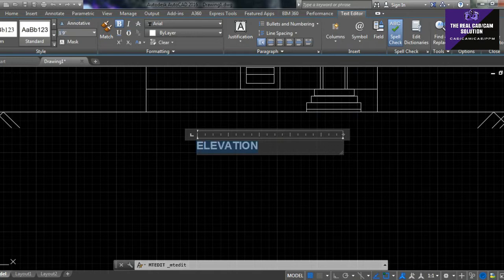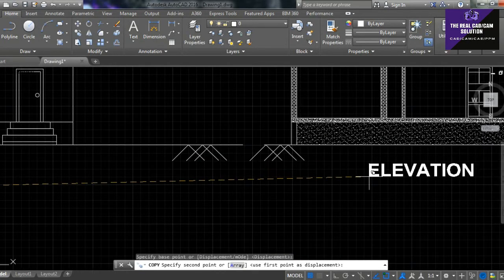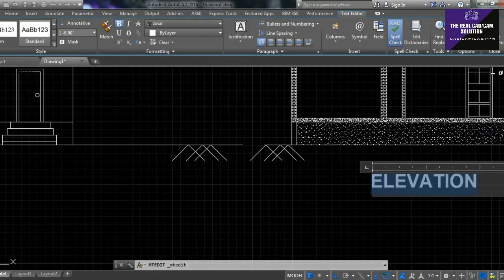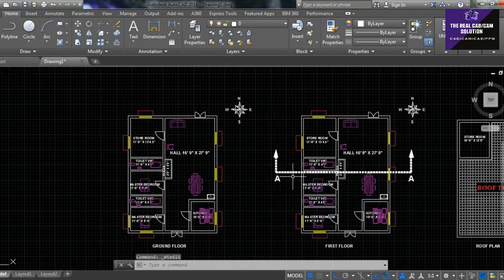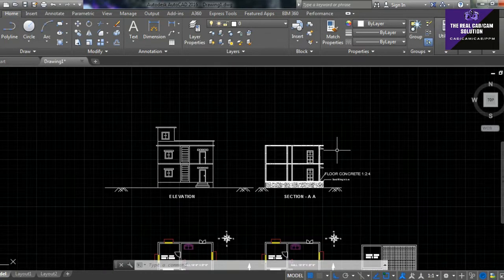Okay, then this is a section. I give the name as section AA, like this, because I assumed this AA section, that's why I gave the name section AA. Okay, the balance detailing is almost like this.